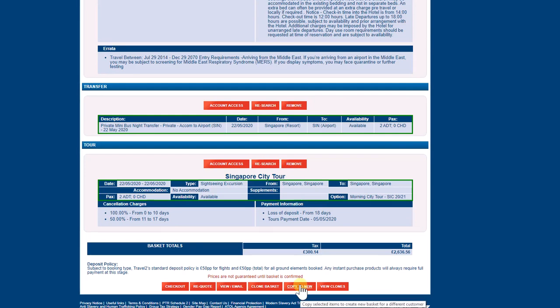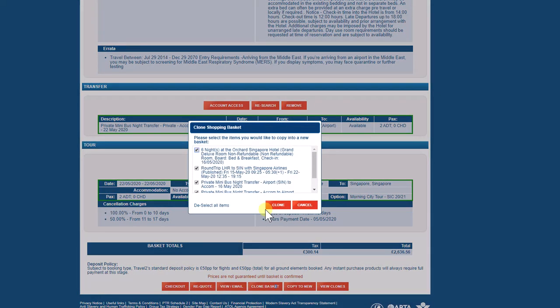The copy to new button would be if you had another couple or a family wanting to do exactly the same itinerary as perhaps their friends, but they wanted to be on their own reference number and make their own payment. Then you would copy to new and it would create an exact copy of that basket under a new reference number.